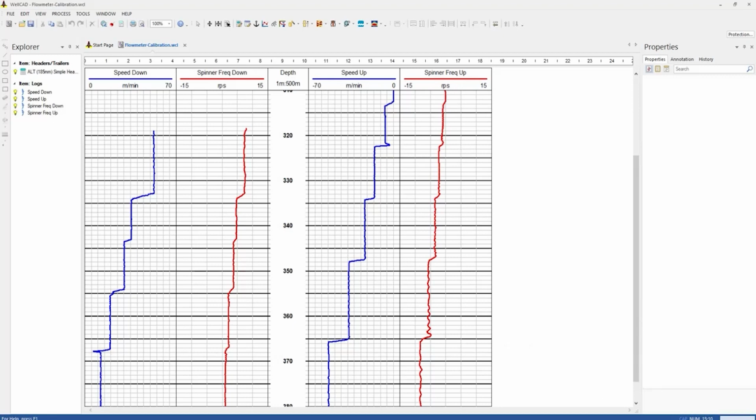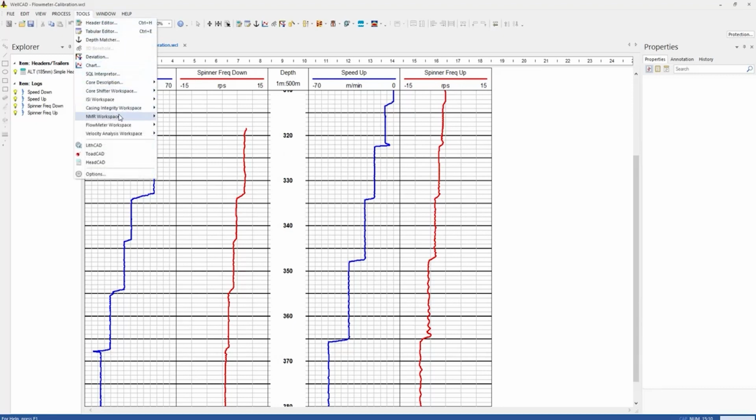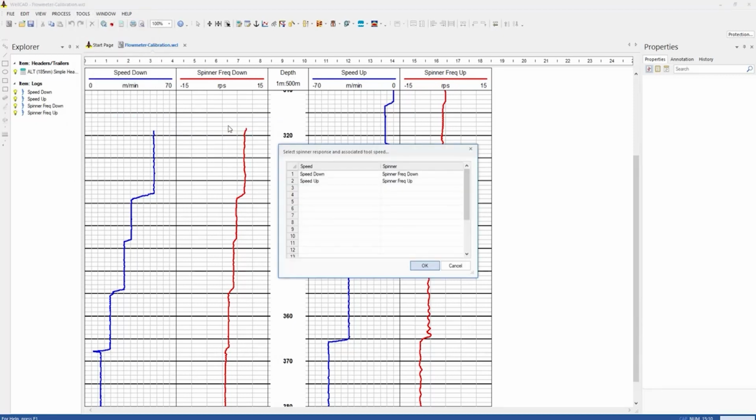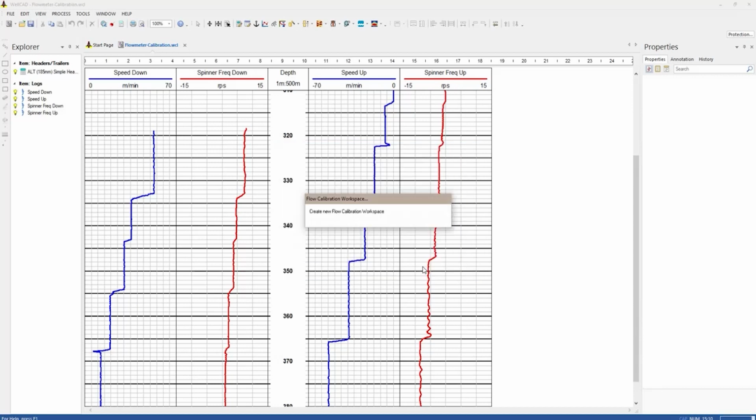To start the calibration workspace, open the Tools menu, go to Flowmeter Workspace, Calibration, and New. WellCAD will attempt to detect the log titles of the corresponding cable speed and spinner frequency pairs automatically. If this fails, or if the calibration data is spread over multiple borehole documents, simply click into the cell with the log title, extend the drop-down list, and select your entry. Once this is done, click OK to open the calibration.